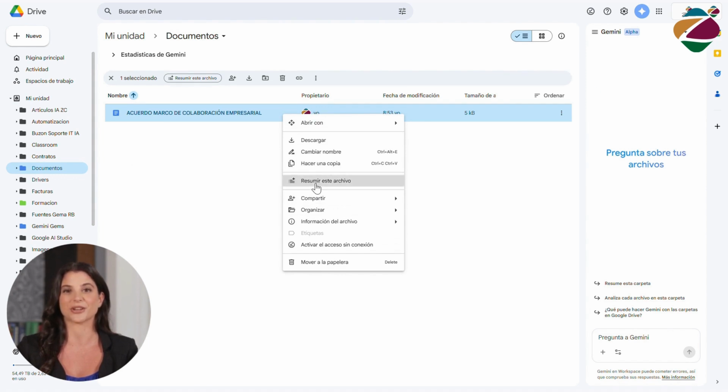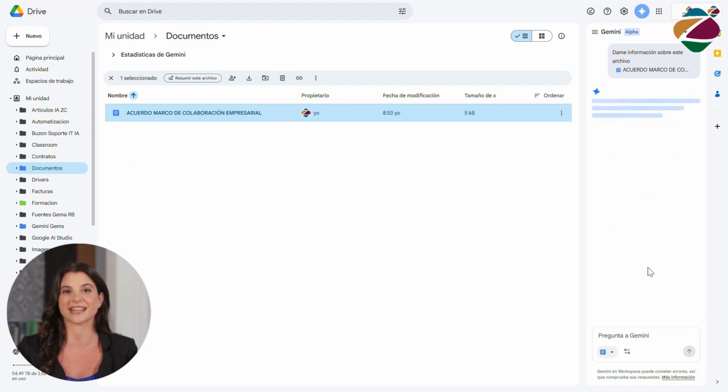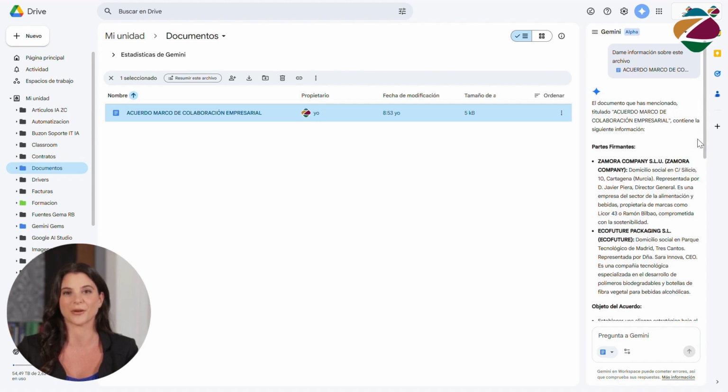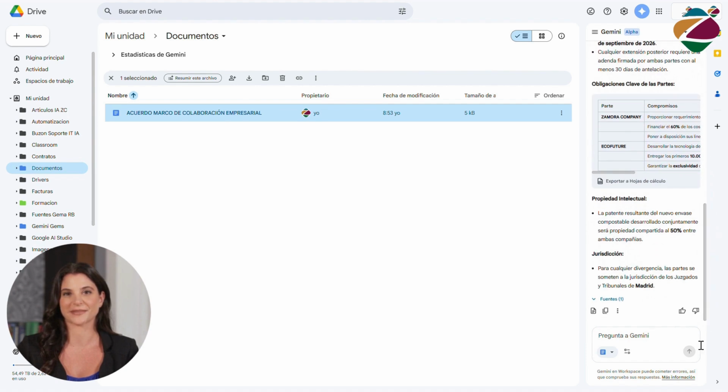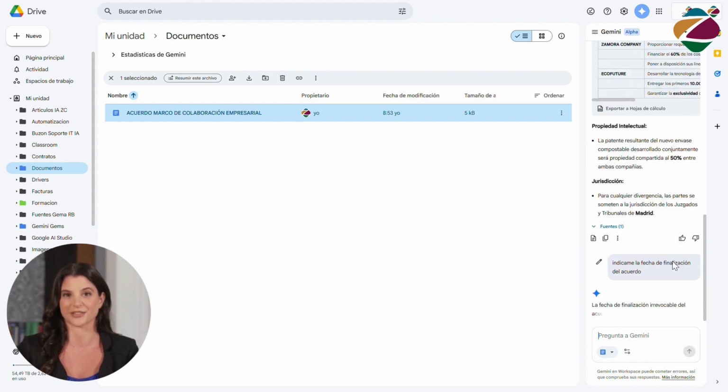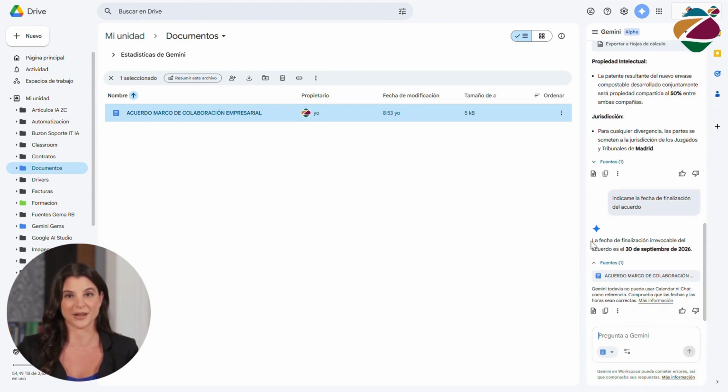The first feature we'll look at is the ability to summarize and analyze a file or folder. Right-clicking will open the context menu, where we can request the summary. Gemini will add the file as a source in the side panel and provide us with a summary. From here, we can make all kinds of requests about the file. For example, we can ask it to provide us with the end date of a collaboration agreement, saving us the process of having to open the file and scroll through it to find the data.